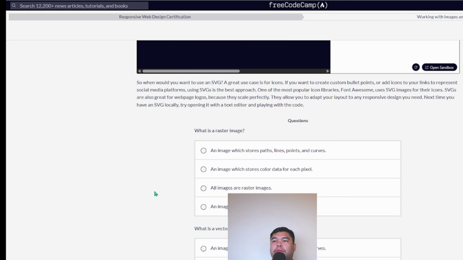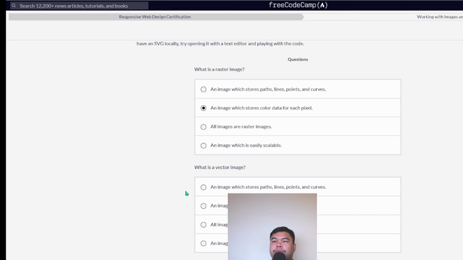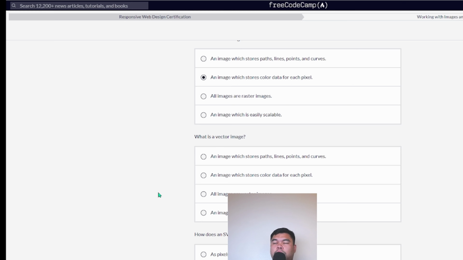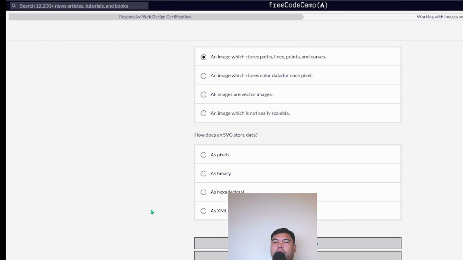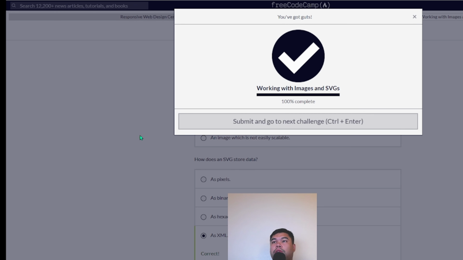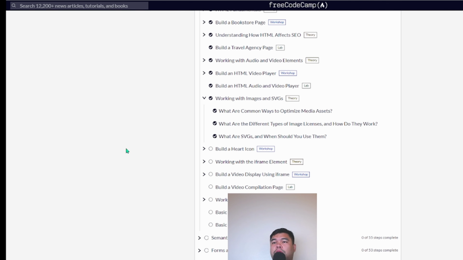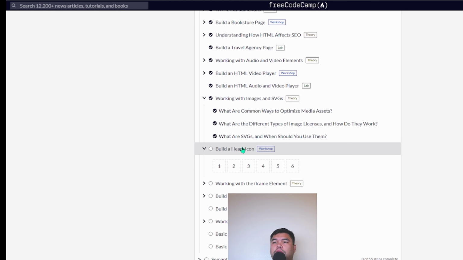What is a raster image? What is a vector image? It is an image which stores the path and lines. What does an SVG image store? XML. Cool.